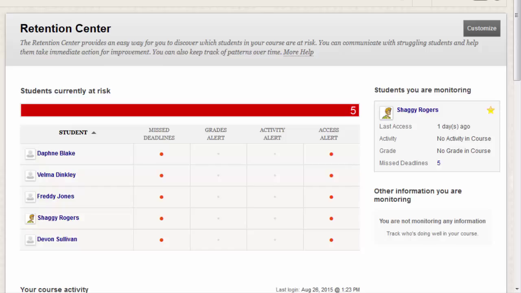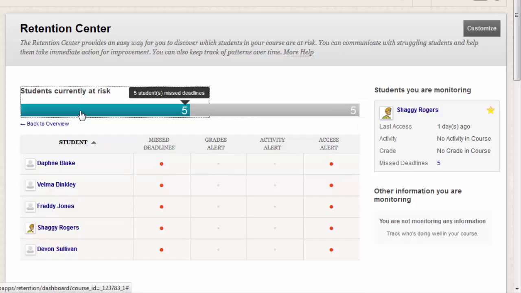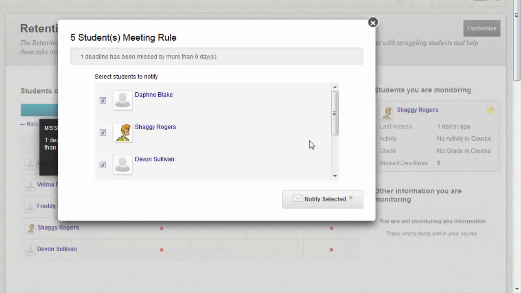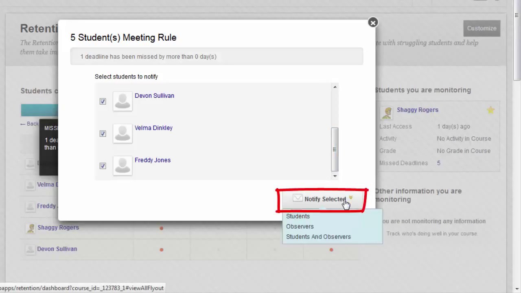On the main Retention Center page, click the colored bar preceding the table to display a summary of the at-risk students in your course. Click a colored section to access more information. You can drill in further by clicking links in the pop-up boxes. For example, in a grade alert box, you can click the displayed number to access a list of students triggering the alert. Note that you can access students from the Notify drop-down list in more than one spot in the tool.